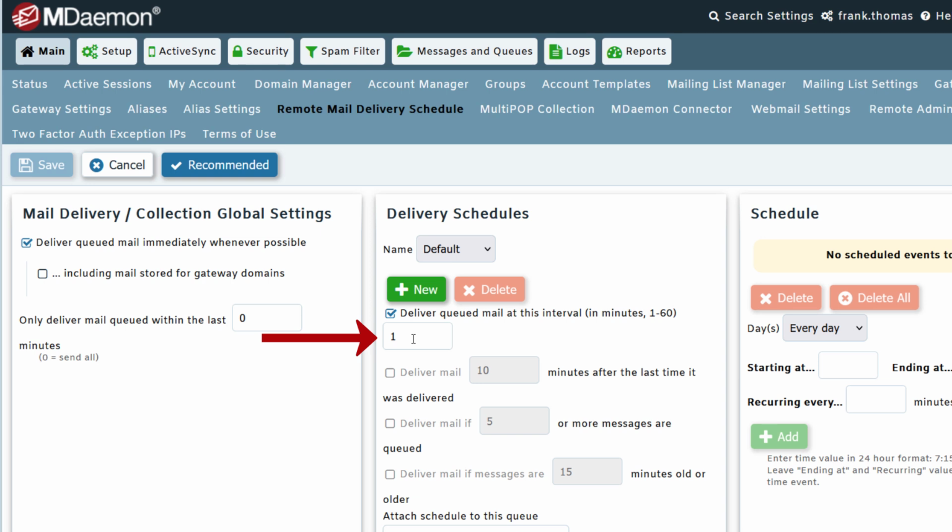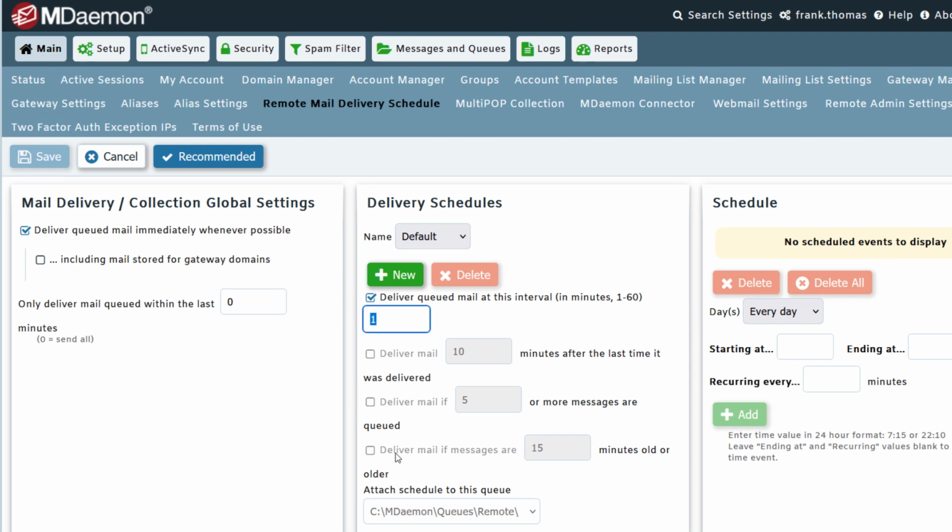The remote queue holds mail that is addressed for external domains or email addresses under external domains. So for example, I've got my test server delivering queued mail from the remote queue every 1 minute. And of course, you have other options here, such as delivering mail a given number of minutes after the last time mail was delivered, or delivering mail if a certain number of messages are placed into the queue, or messages that are a certain number of minutes old or older.